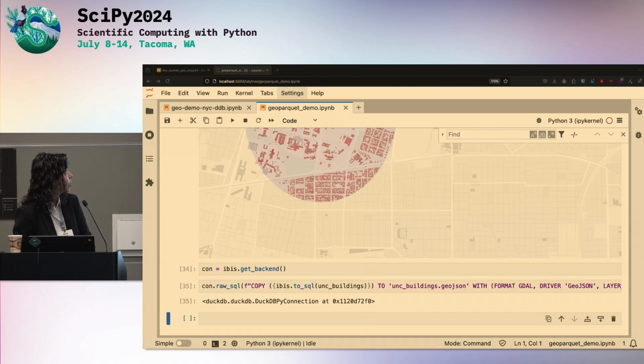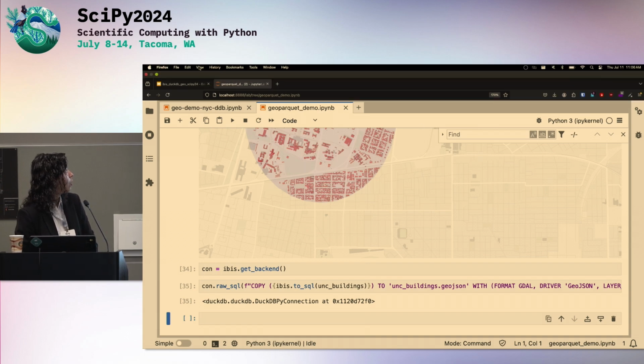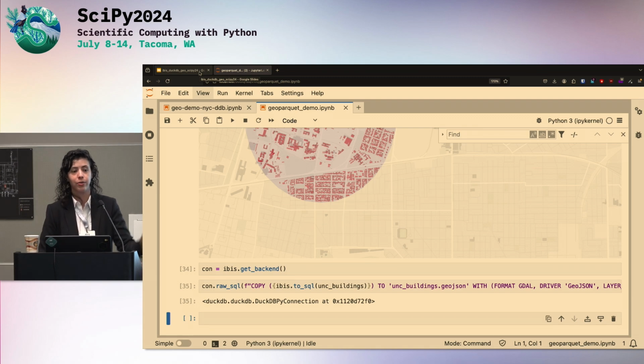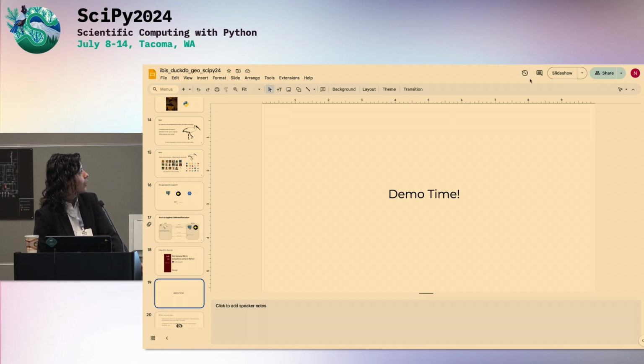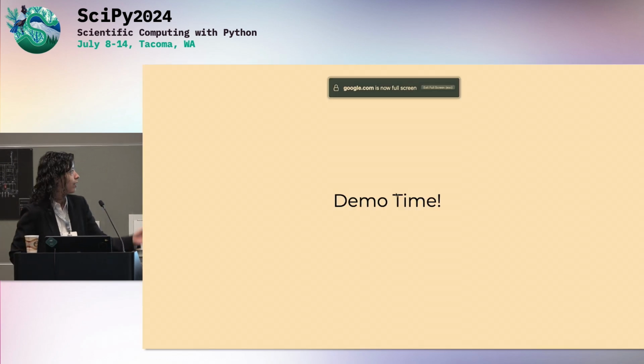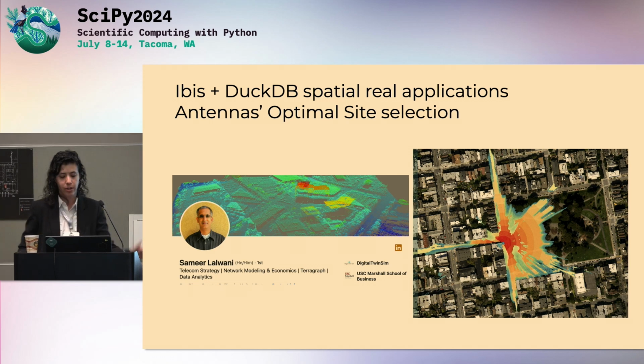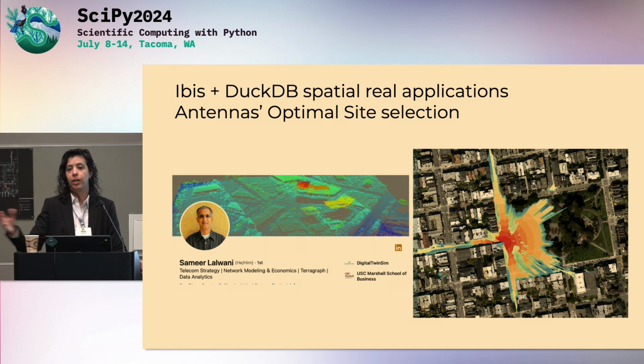So you say, okay, now that you've shown me all these cool things, but it's just you playing with data, and again, you don't have any geo credentials or whatever. So what if I just tell you that there are some people doing really, really cool stuff with this, things that are important. We recently met this person, Sameer Lawani, who does something that looks more like a real application. It's antennas optimal site selection. So he used to use pandas and Dask and then get these huge clusters to process this. And now because of Parquet and GeoParquet and then DuckDB, he can process all, or most of this stuff, on his laptop.